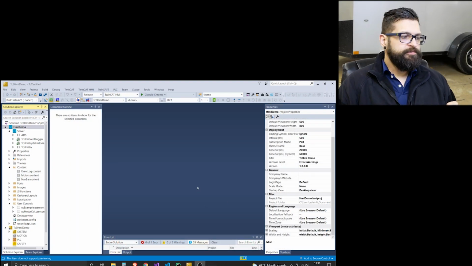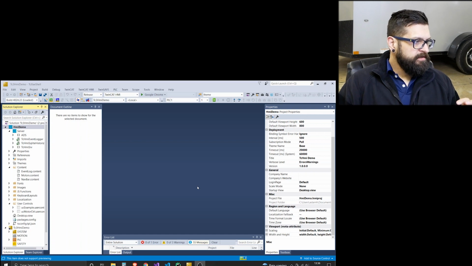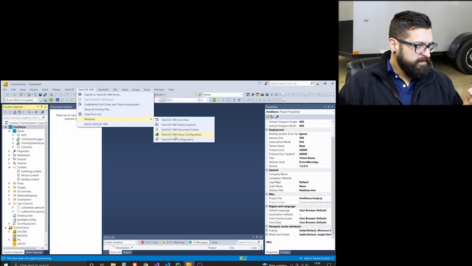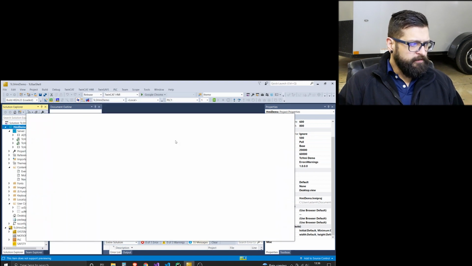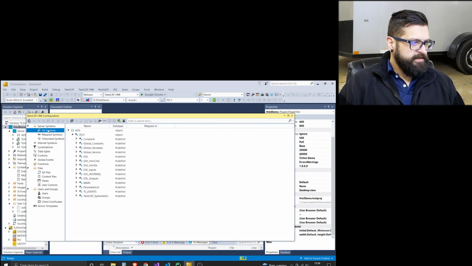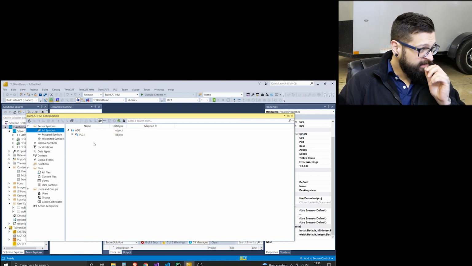So the last thing I want to show you is the TwinCAT HMI windows, the different windows that come when you install the TE2000 package. We'll start off with the TwinCAT HMI configuration. This is where all of your symbol mapping is. So you can see that we're on all symbols, and it shows via ADS the target systems you have connected. PLC1 is the name of the PLC that I've named.